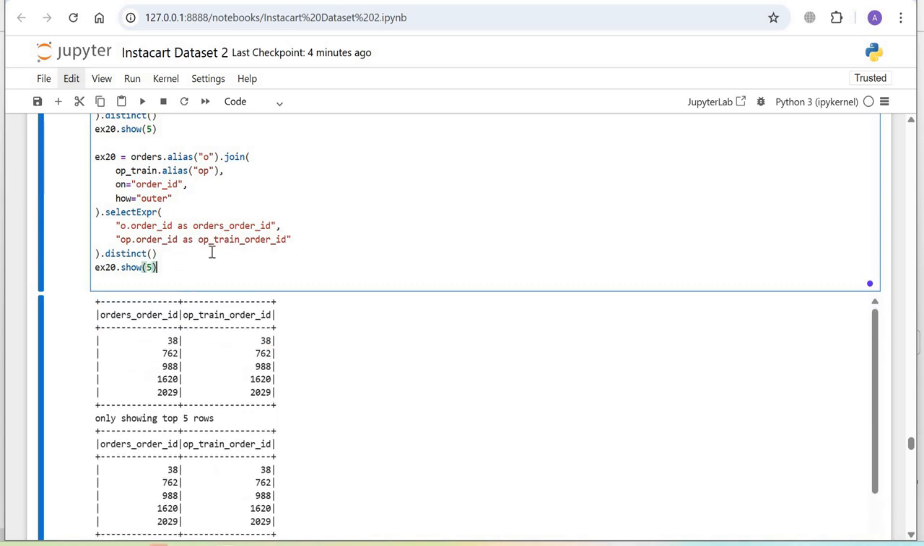Okay, that was enough about joins and some syntax. In the next video I will be covering group by and aggregations.